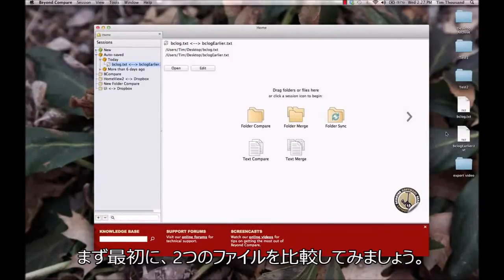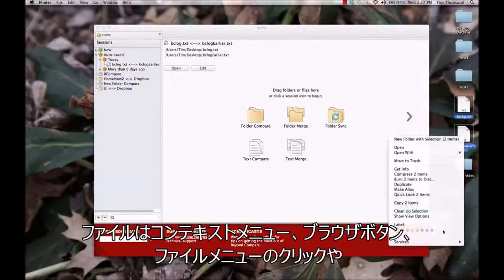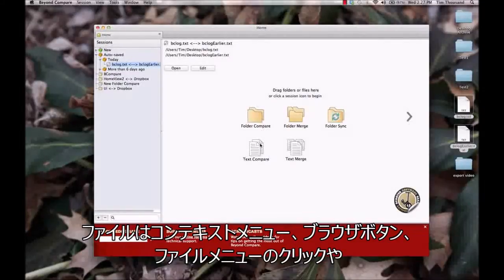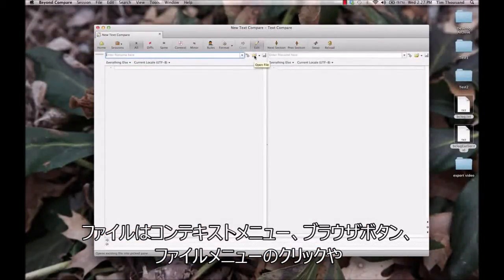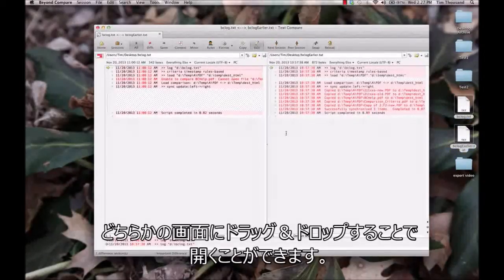First, let's launch the compare between two files. I'll use a pair of log files for this example. You can open these files using the context menu, the browse buttons, the file menu, or by dragging and dropping onto either pane.